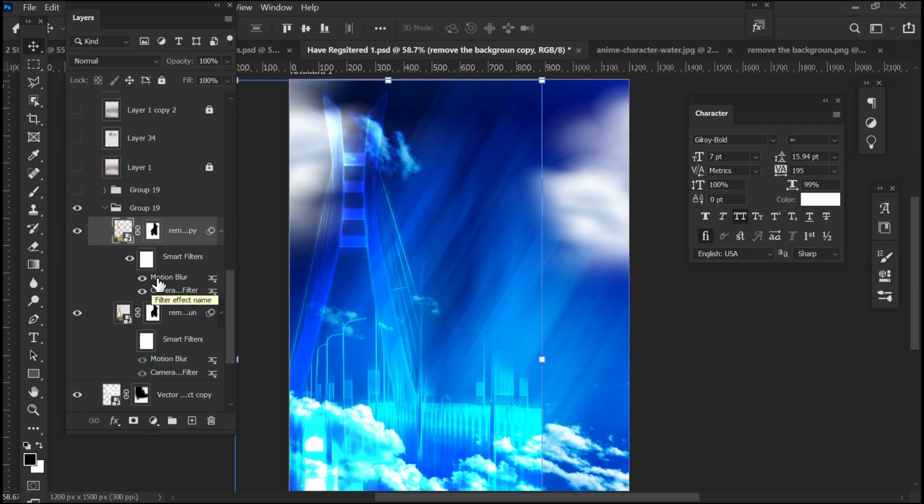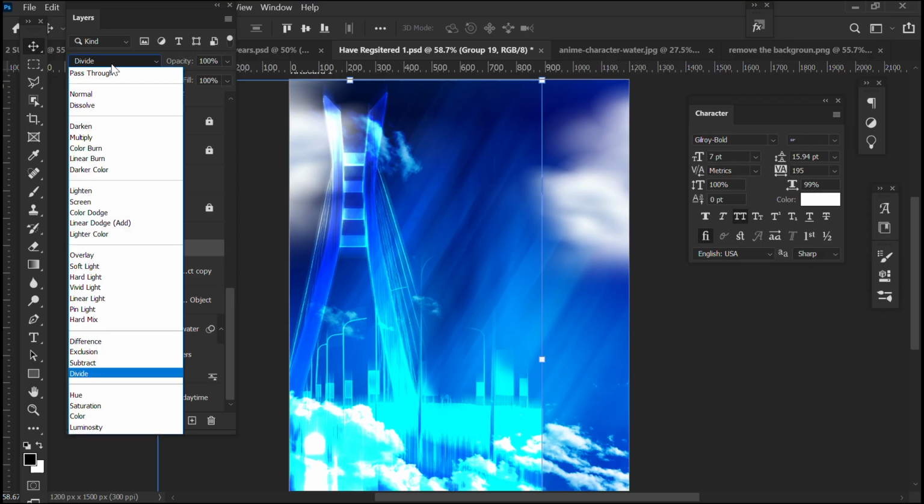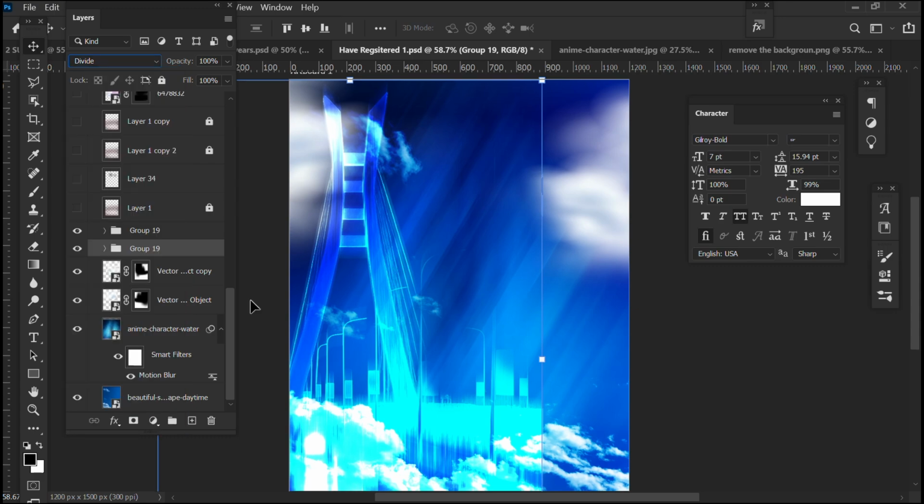If you check, I had to blend it just to feel in the same environment, so it can fit into the environment. Then the next thing I did was to duplicate it, and I blended it too. That's the divide. It was actually blended too.